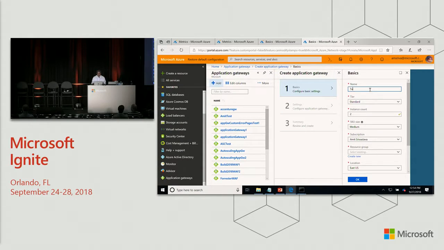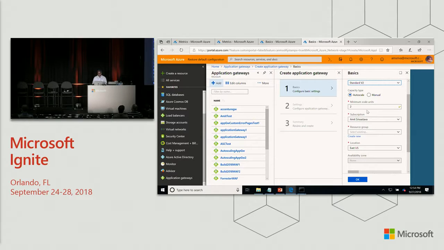Let's say we call it test app gateway, and we can go to Standard V2. Now, it gives me two models, autoscale being the default model, and manual if you want the fixed capacity model. So you have a configurable choice. You can choose autoscale, and the minimum scale unit in case of autoscaling is the number of scale units it would start with. So you can have 1 or even 0 to start with.